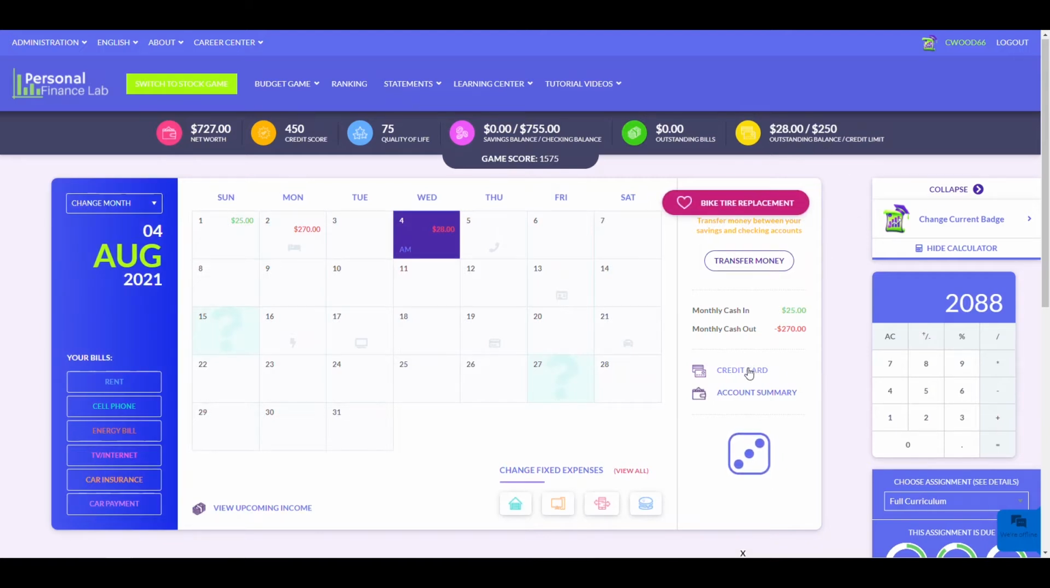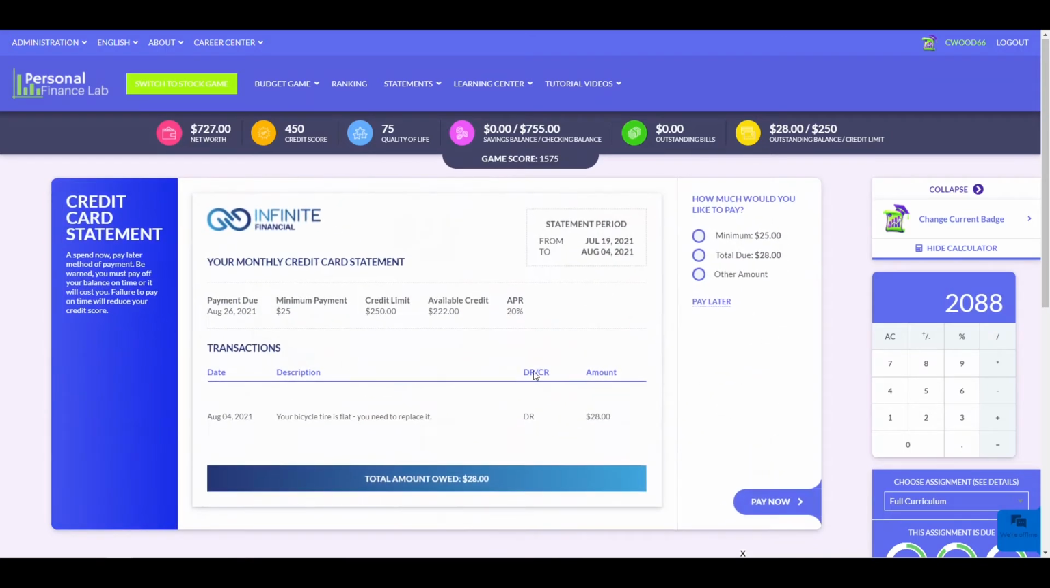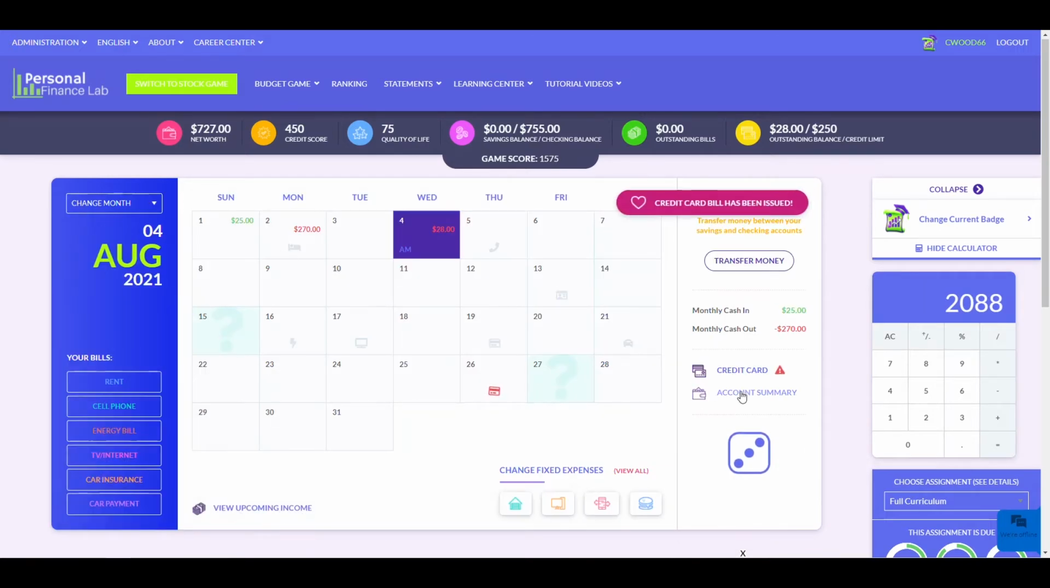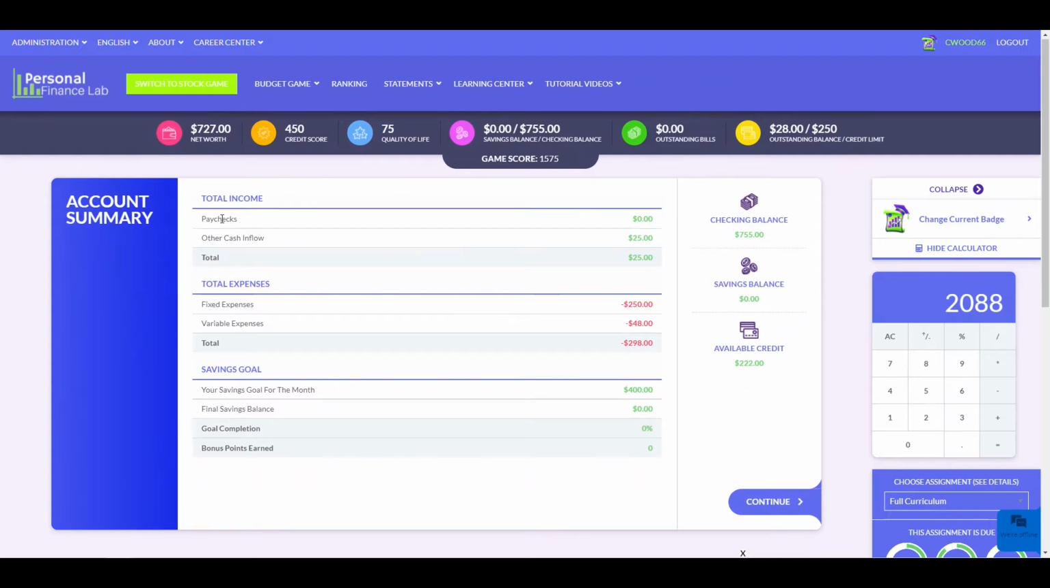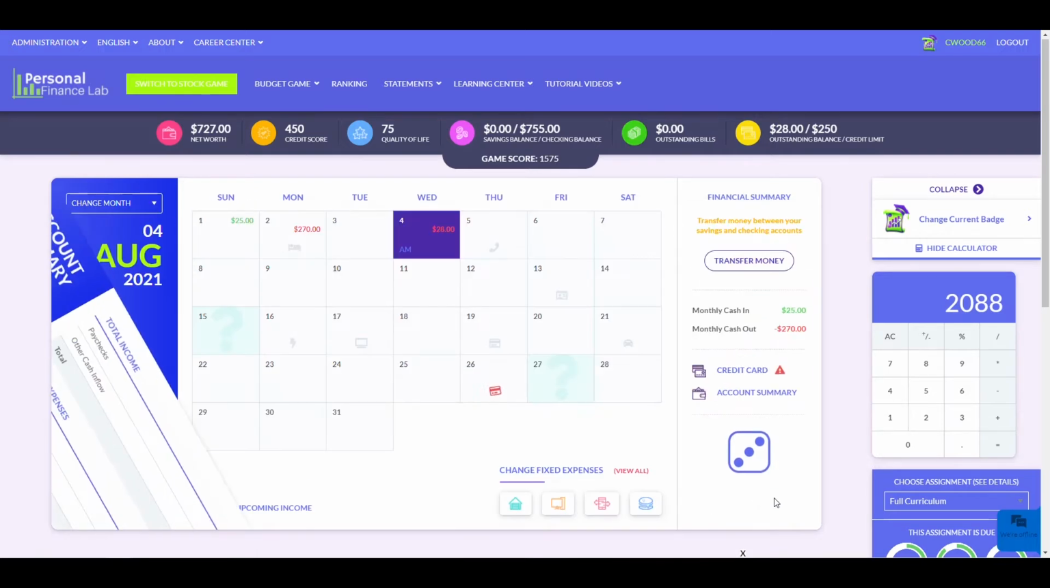And you can at any time see your credit card statement by clicking this button here. And it'll show all of the fees that you have currently paid for on your credit card. You can pay the minimum balance or the total amount due. And you can also see your account summary. So this takes you to how you are performing based on your savings goals for the month. So I set my savings goal for 400, just a little reminder here, and how I'm doing on my goal.